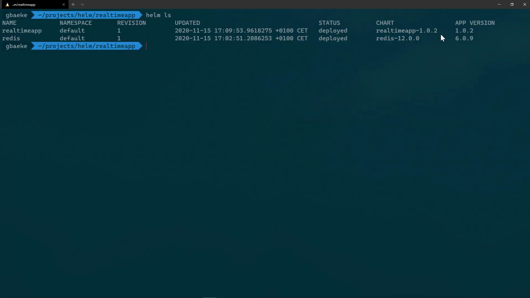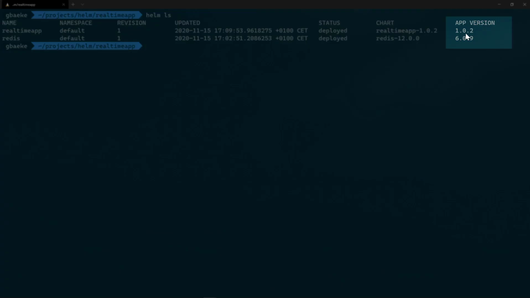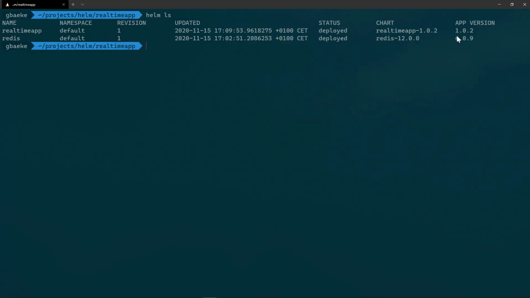Now in this case, that corresponds with the app version. That's the version of my application. The tag I'm using for my image here doesn't, of course, have to be the case. And so the version of the chart can, of course, diverge from the version of the app.